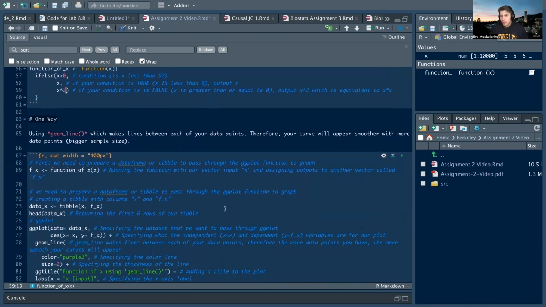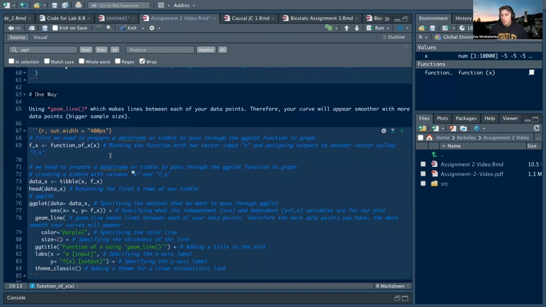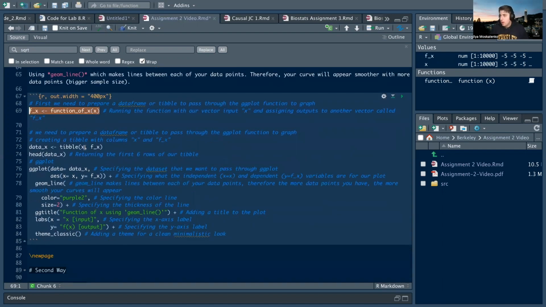So what I did here was, first I ran the function. I passed X through my function of X, and I got this output of f_X. And I've annotated this code, which will be shared in an RMD, so you guys can go through and independently look through the code and be able to play around with it.